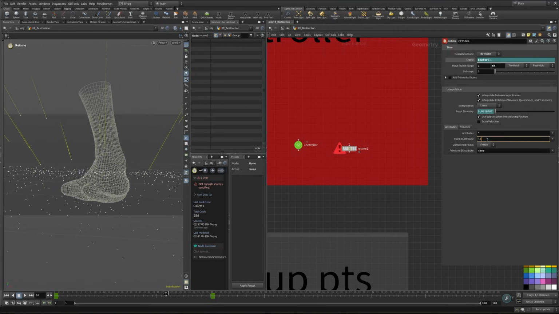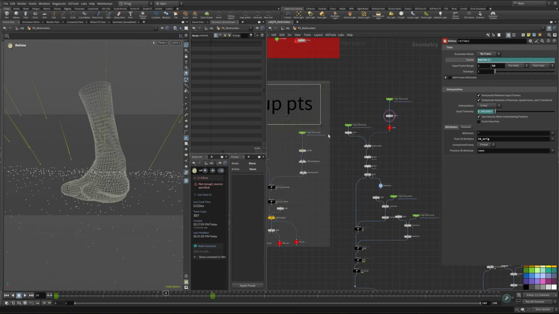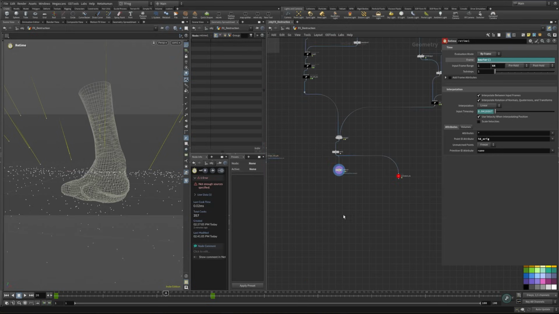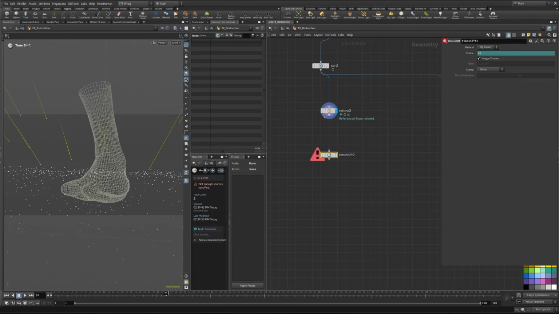And I'm not using my ID, but my ID underscore oric, like so. And I think the rest can stay as it is for now. But we also need a time shift afterwards. And maybe I use a global control for this as well. But let's add a time shift in here.